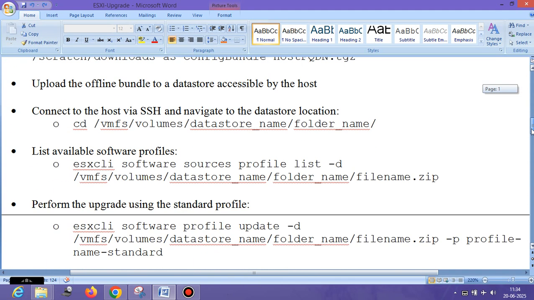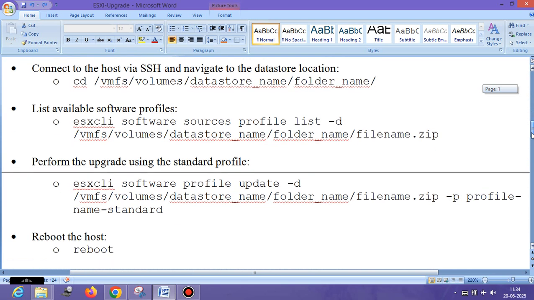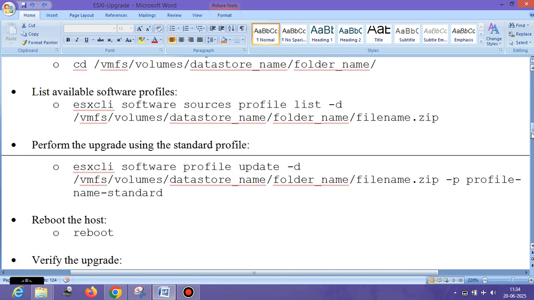So I hope this session is informative for you, for those who are looking to upgrade their ESXi via CLI commands, right? And also it is helpful for those who are already working on ESXi servers, VMware, patching their systems, right?